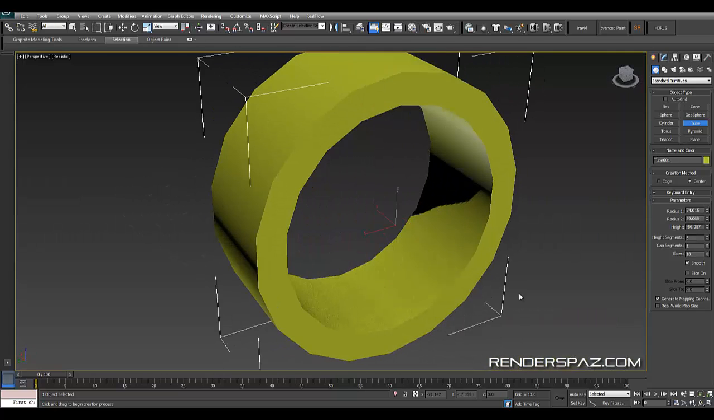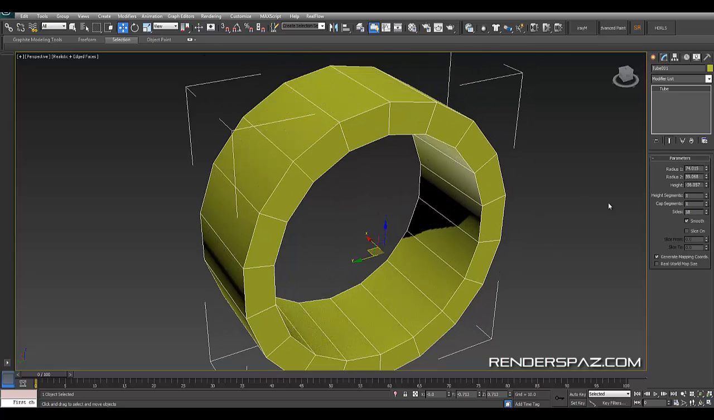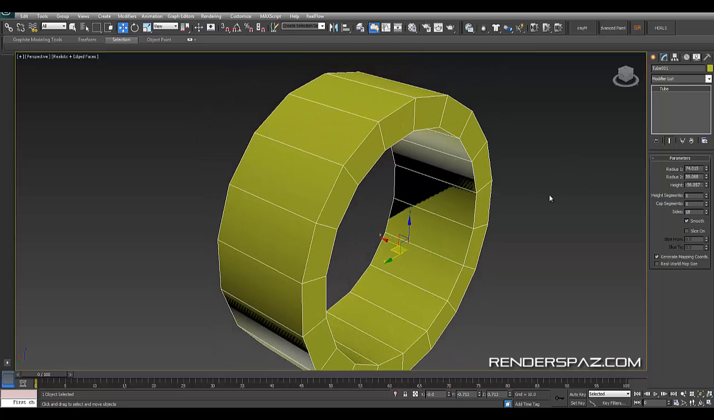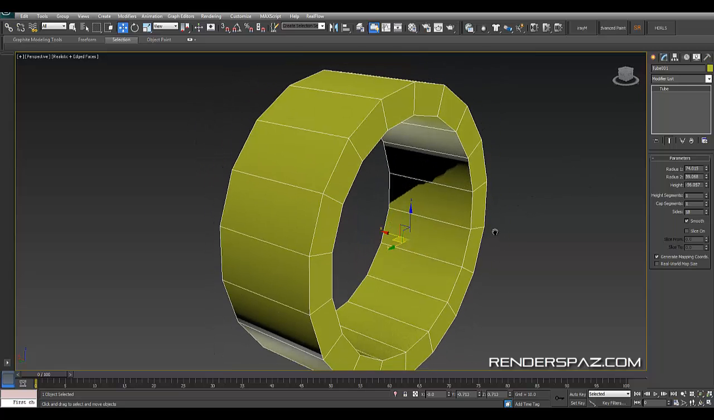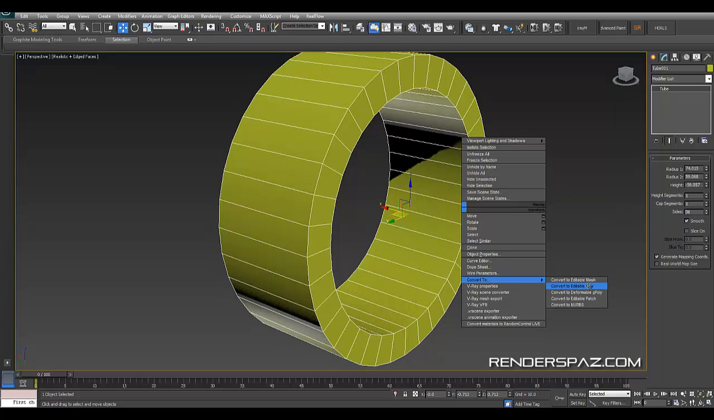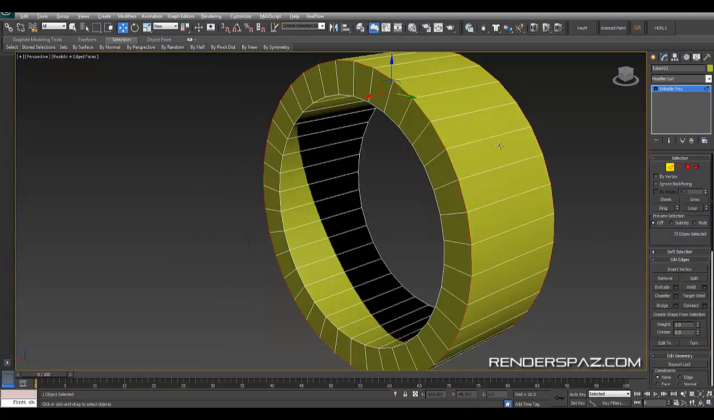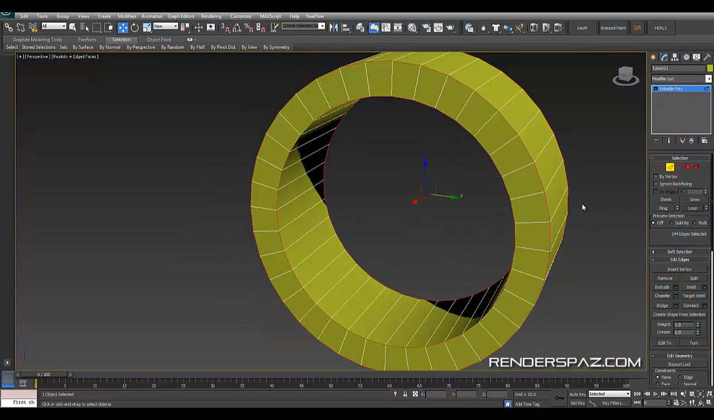So I'm going to start off with the tube. And we just want to create something simple here, nothing too complex. Okay, I'm going to convert this to an editable poly, and let's grab the edge here. Let's just loop it. Grab the other edge. Loop it as well, and same with these bottom ones here. Let's loop these guys.